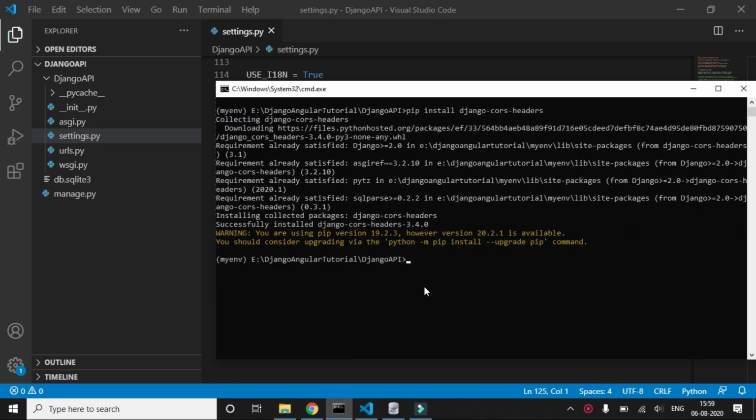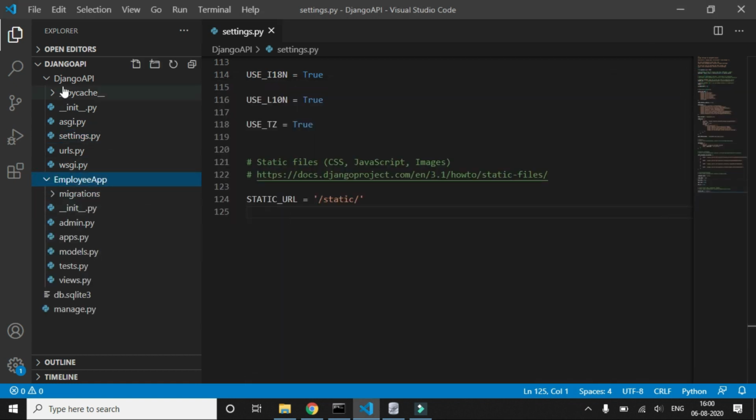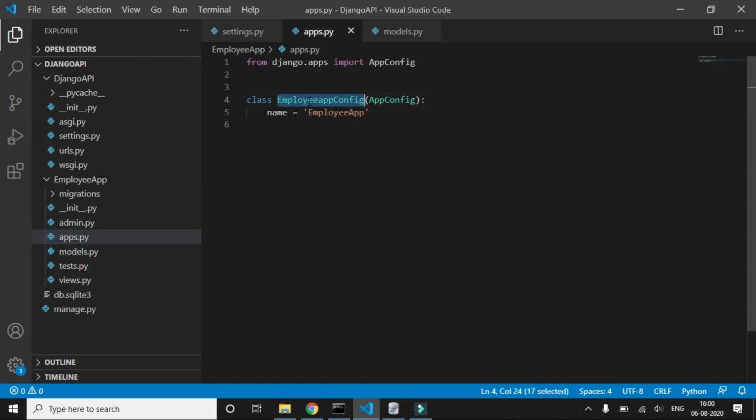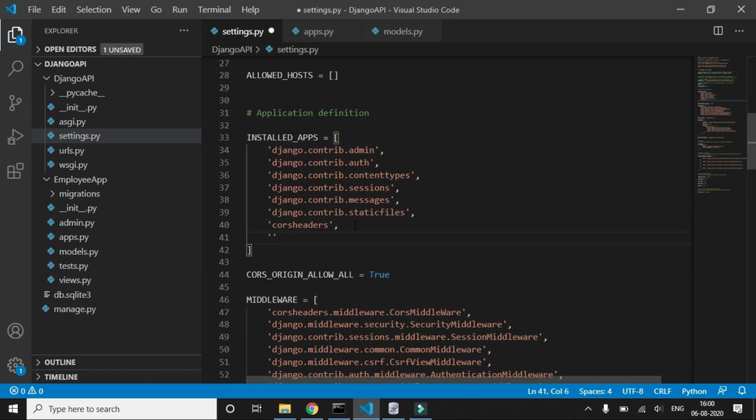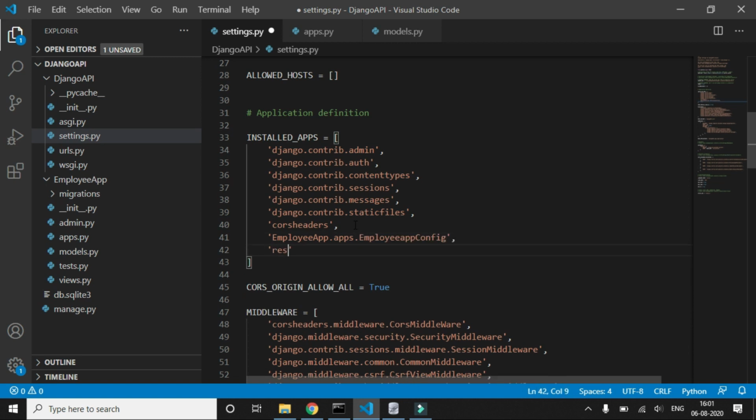To create an app, we just need to type this command: python manage.py startapp followed by the name of our app. We will be naming it EmployeeApp. Next we need to register our app in the settings.py file. Also, let's register the REST framework package because we are writing the API methods using the Django REST framework module.